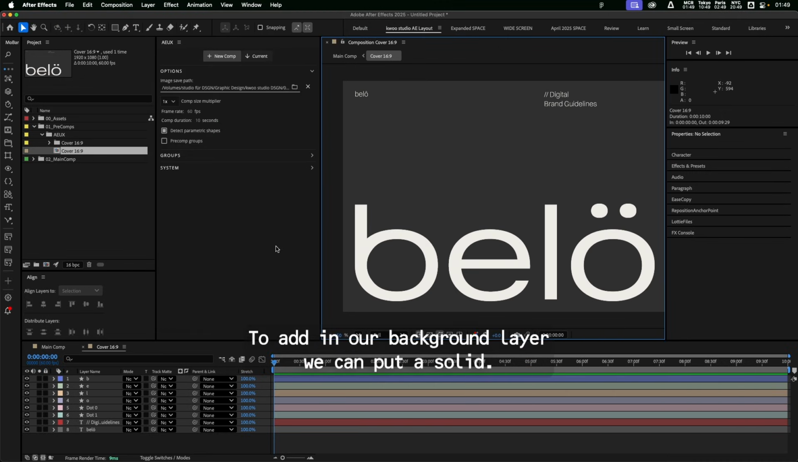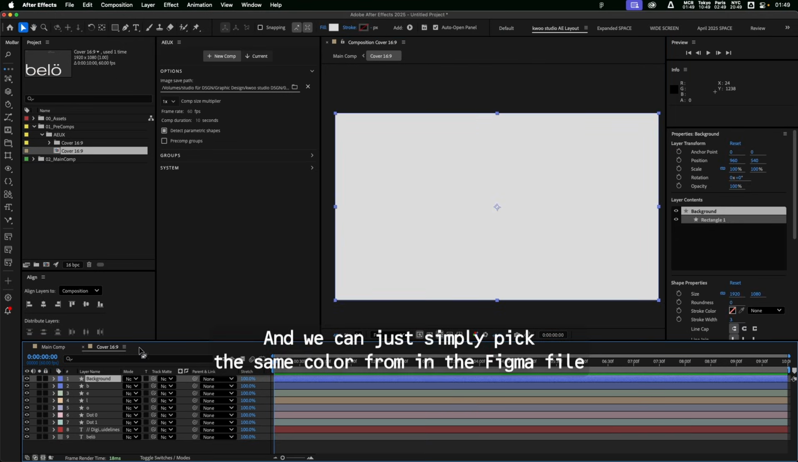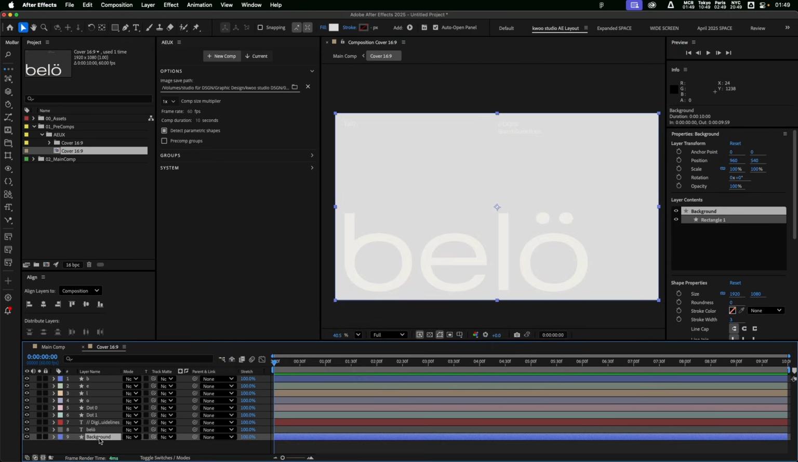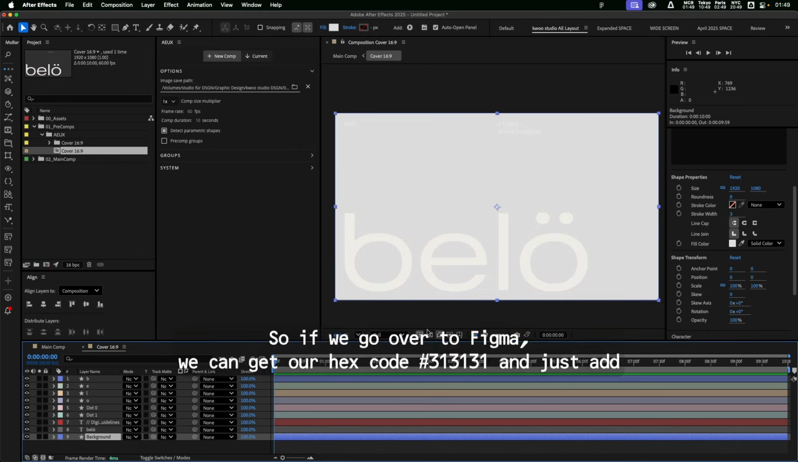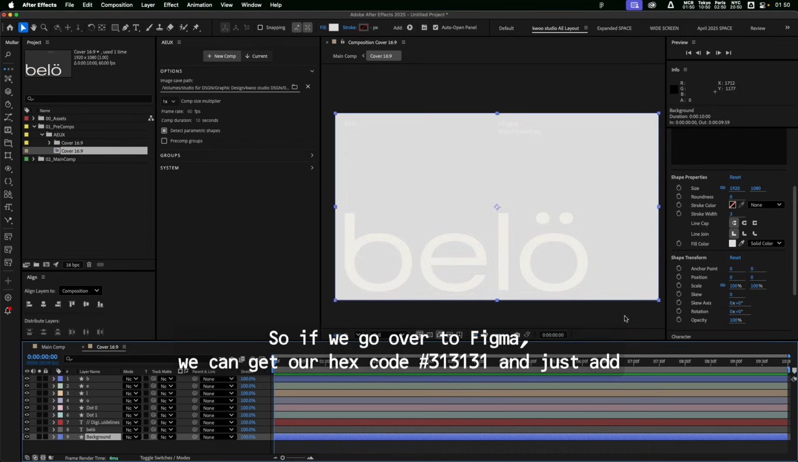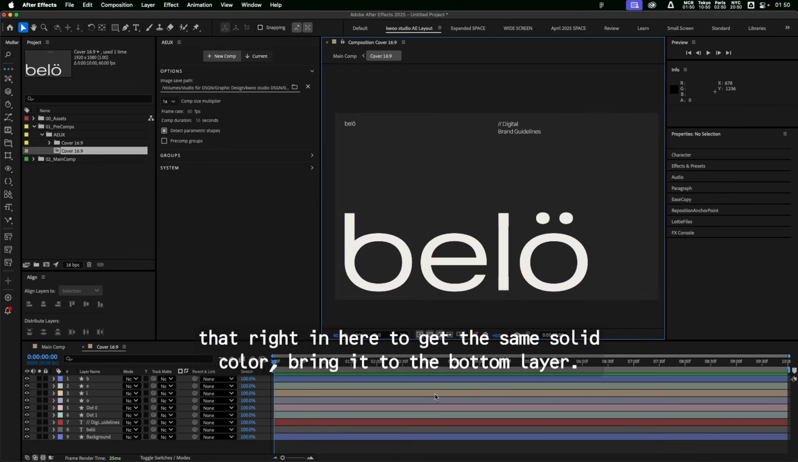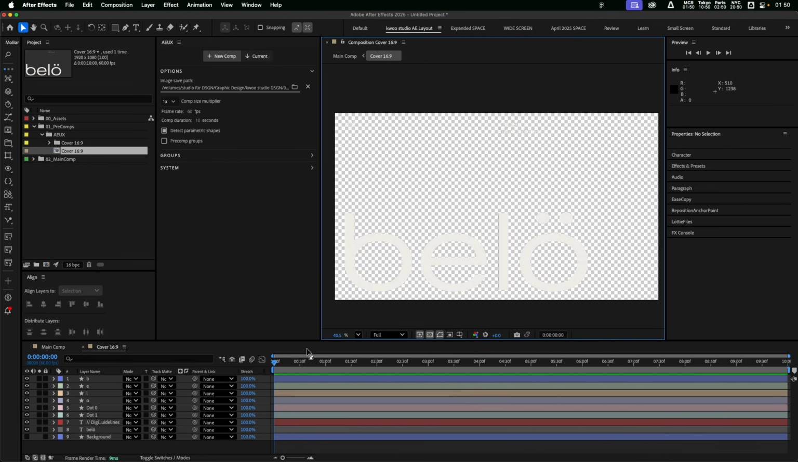To add in our background layer, we can put a solid, so that's Command Y, and we can just simply pick the same color from the Figma file and apply it to that solid. So if we go over to Figma, we can get our 31, 31, 31 and just add that right in here to get the same solid color. Bring it to the bottom layer, and that's our background.